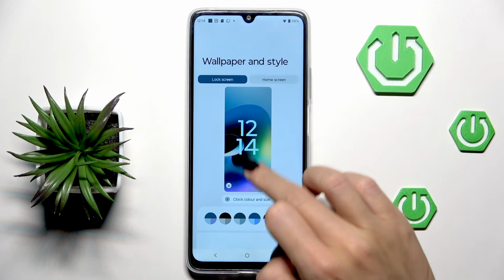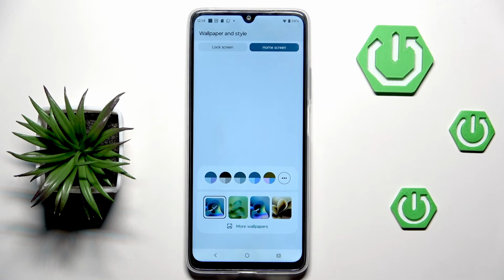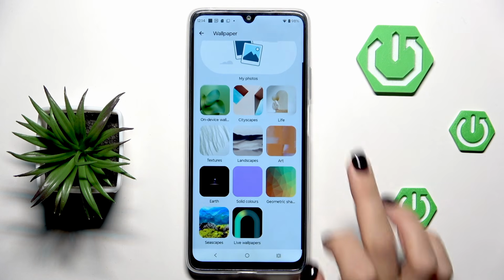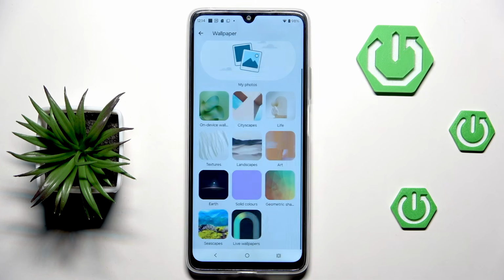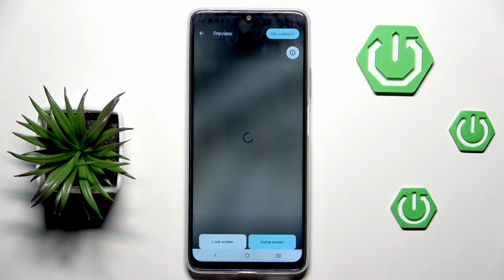So now just mark home screen, as we want to change home screen wallpaper. Mark more wallpapers to see them all. Here you've got all the albums. You can also go to live wallpapers here, but let me go with cityscapes. Now you can mark it and see how it looks.